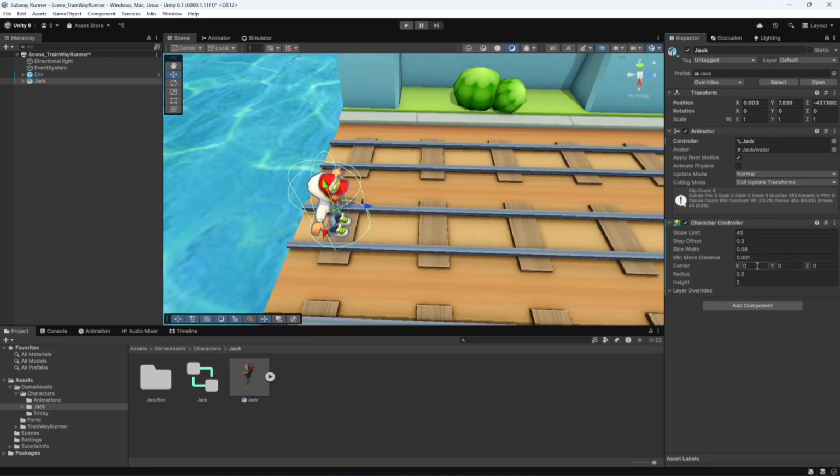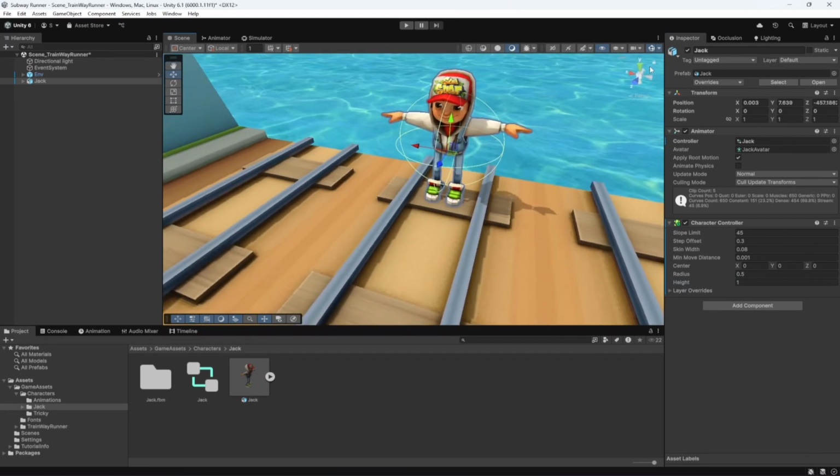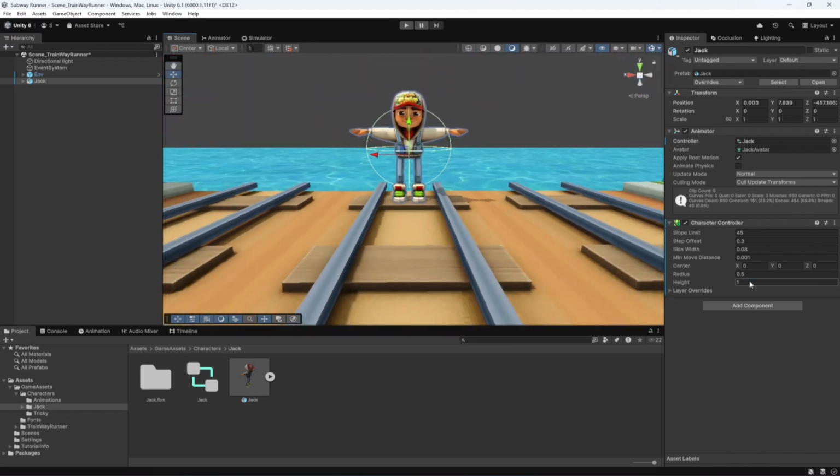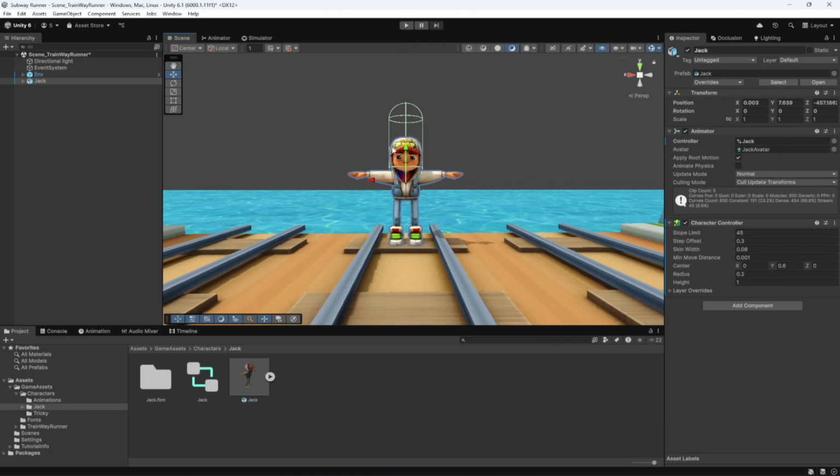In this character controller, everything will be the same. We just have to change the height to 1. As you can see, if you turn on the gizmos from here, then you will be able to see the character controller. So I've changed the height from 2 to 1, and let's change the radius to 0.2, and let's change the center value to 0.6, so that the character controller is right there.